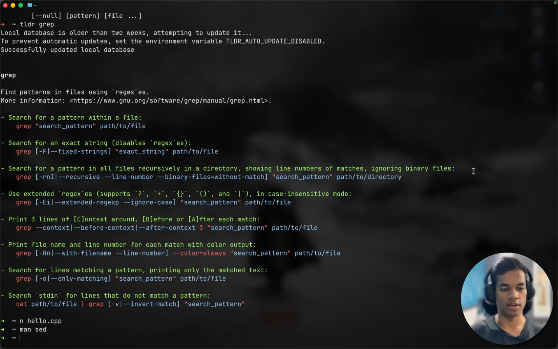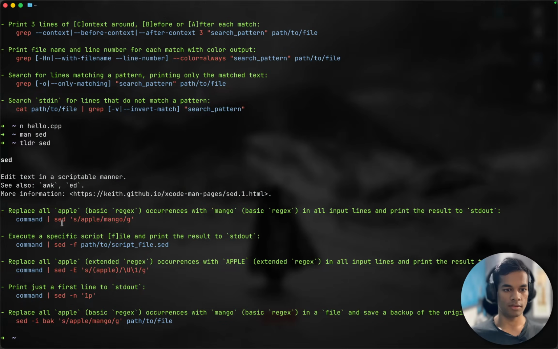Since this man page for commands is not very user friendly, we have tldr sed, and this replaces all Apple, basic regex. Execute the sed command. This is the command. Substitute Apple with Mango. Wait, this is taking in a Linux Vim command. This is a Vim command.